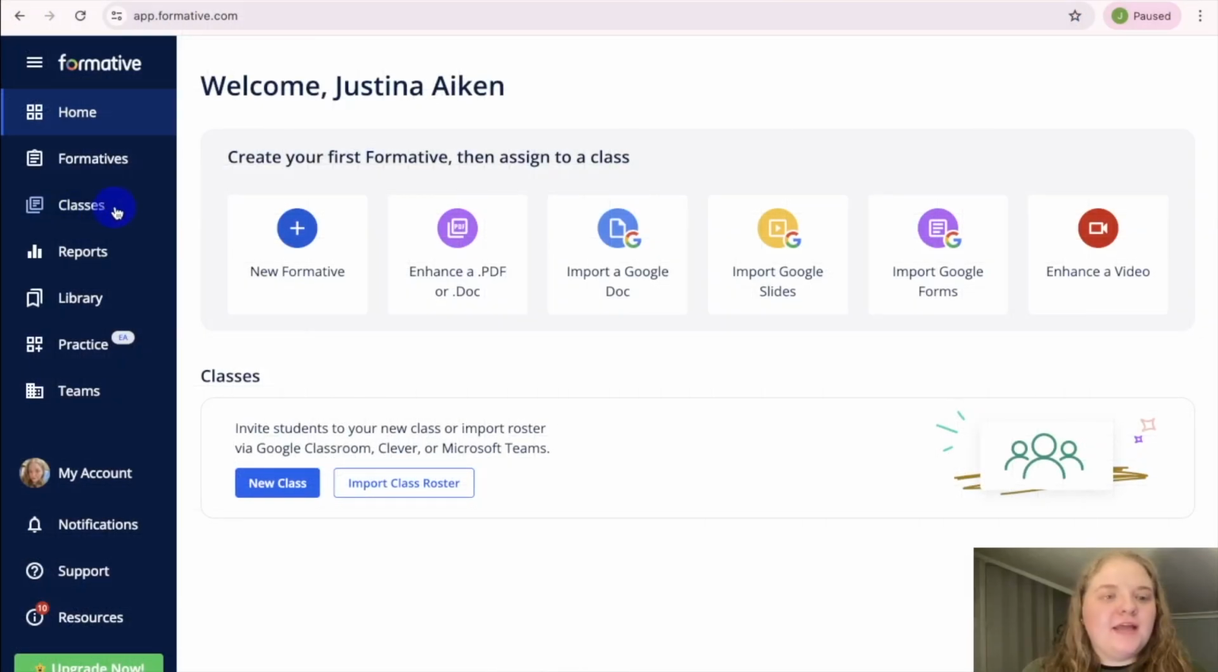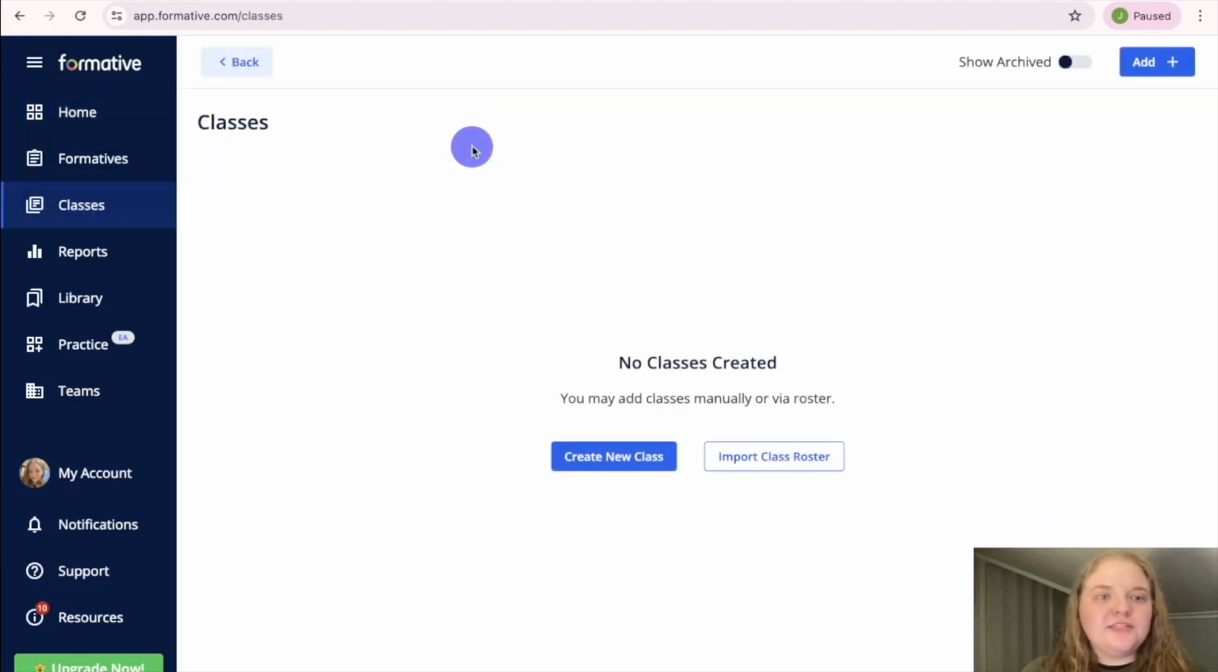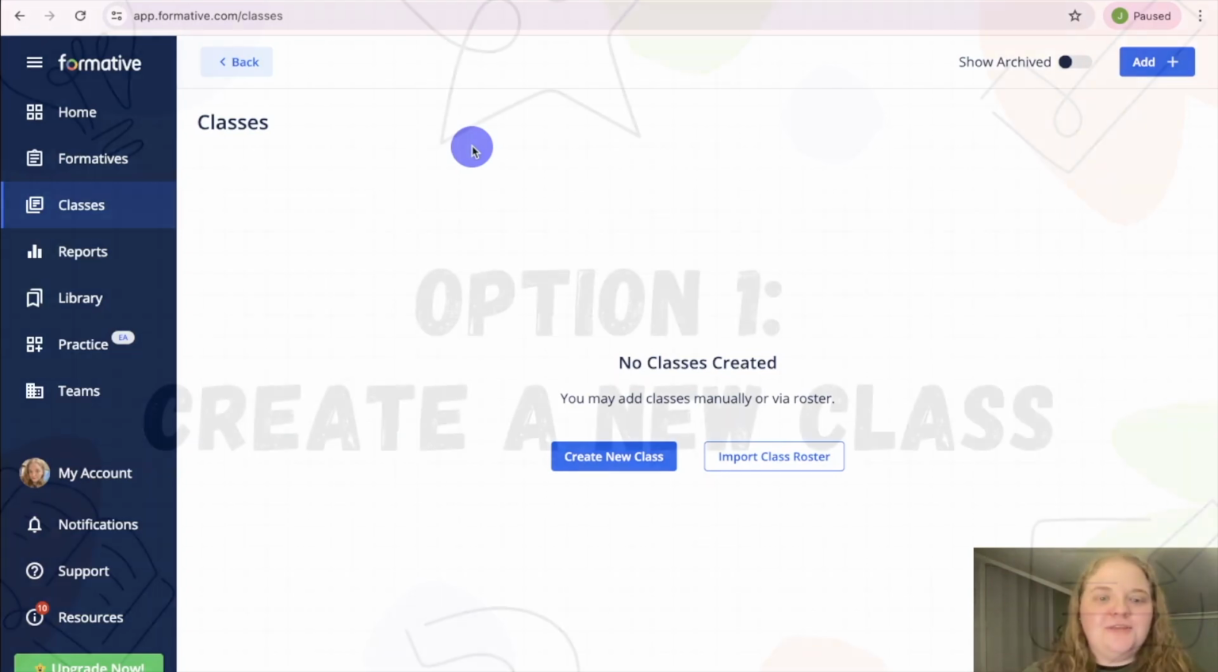So go ahead and on the left-hand side of your screen, on your navigation bar, you'll see three slots down from the top, a tab that says Classes. Go ahead and click on that. You'll be directed to a page that looks a little bit like this. Right now, it's pretty blank because we haven't yet done any work in adding our classes, but don't worry, I'll get you started.